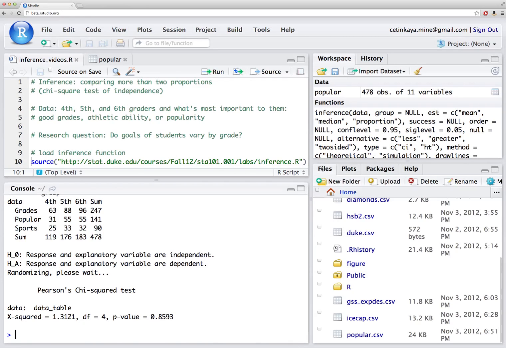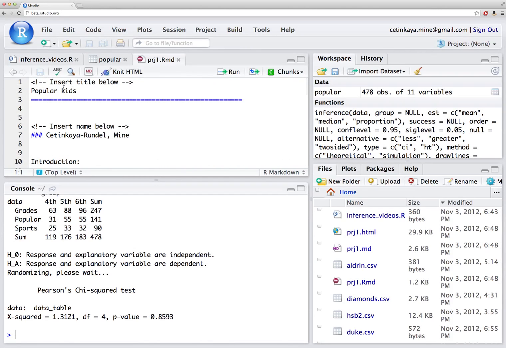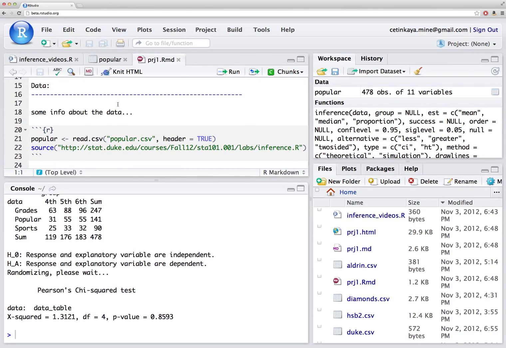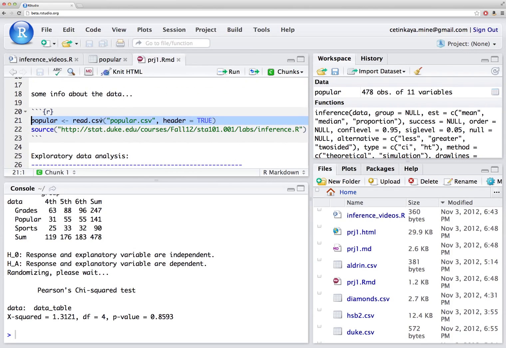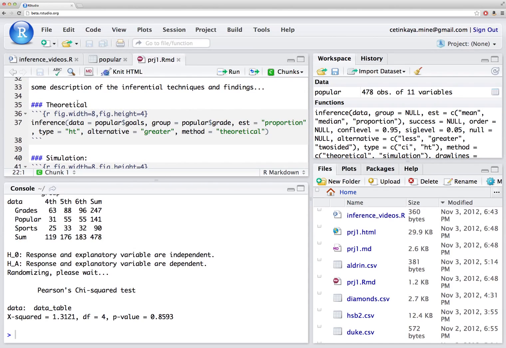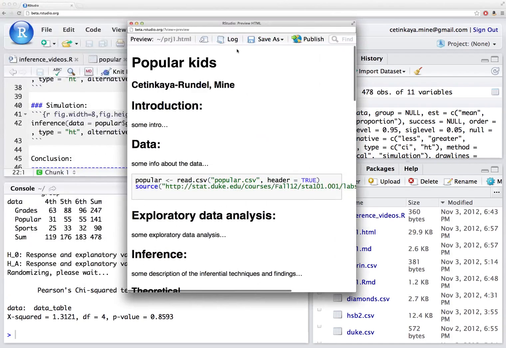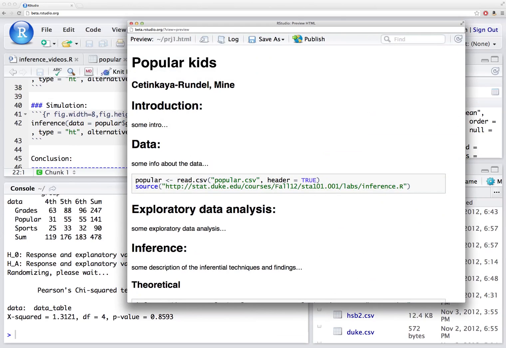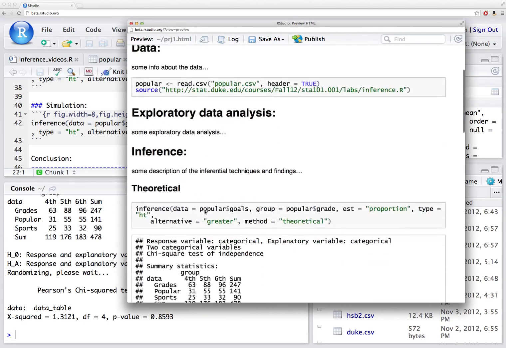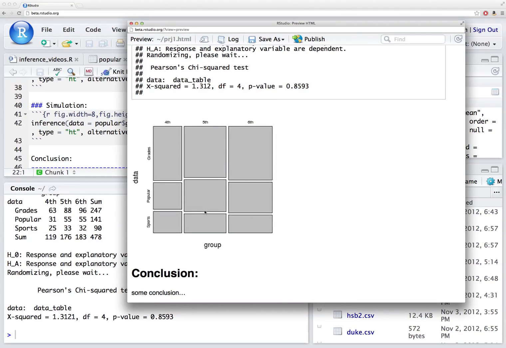Once I'm done with my analysis, I want to make sure that all of this is incorporated in my project. Let's go to my knitr file. I have a title, I give some information about my data. I want to make sure I load the data as well as load the inference function. And then in the inference section, I have results from my theoretical as well as simulation-based analysis. I knit the file. And with the addition of the exploratory data analysis, some narrative about why I'm interested in these data, what my findings are, what my results suggest, and a brief conclusion, I'm done with my project.